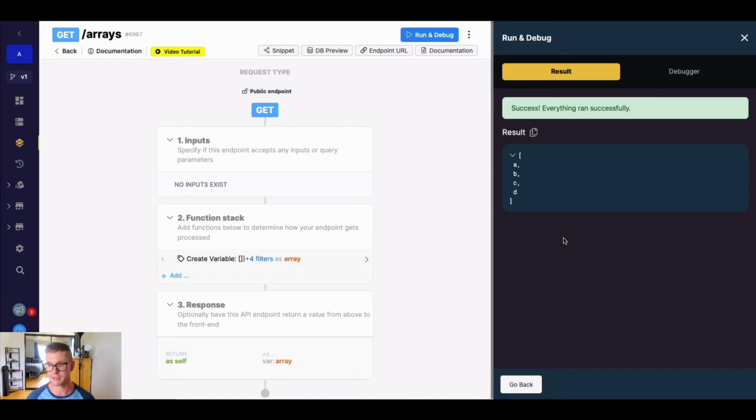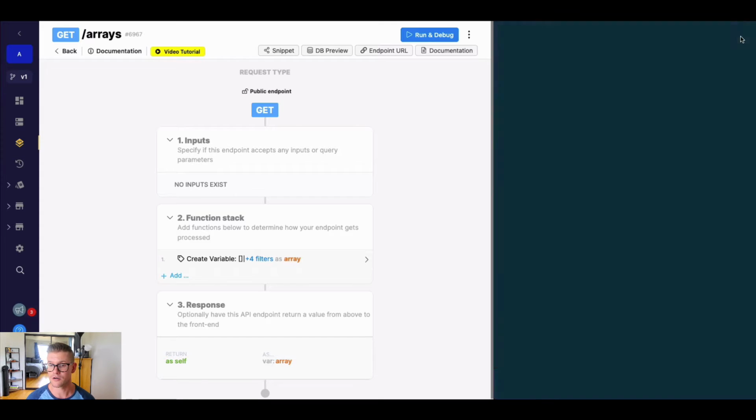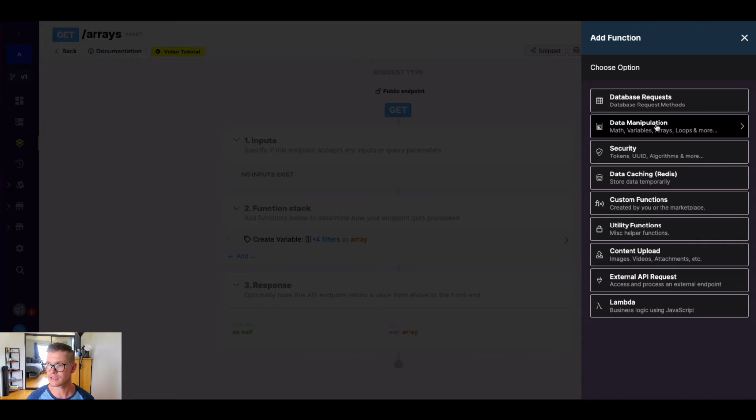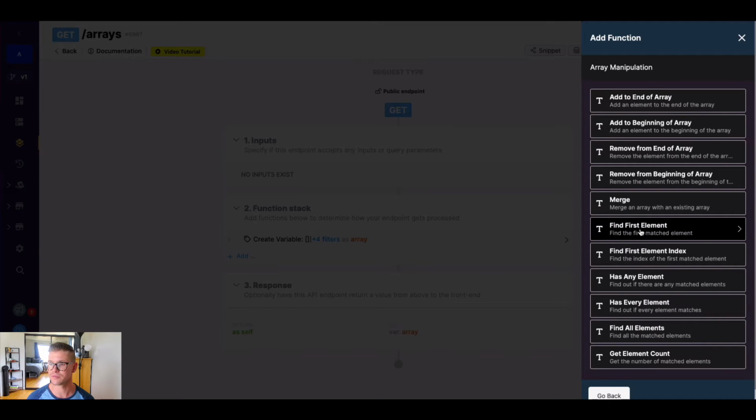Arrays can, of course, be a list of scalar items like text or even just an integer, a number, or they can be more complex and be like a list of objects, right, with their key value pairs. So let's go ahead into my function stack and look at data manipulation and look at arrays, and you can see here at the top are the two I'm talking about. So we either add an element to the end of array or add an element to the beginning of array, right? It's just either the very beginning or the very end.